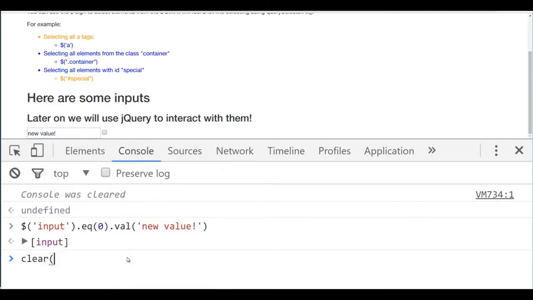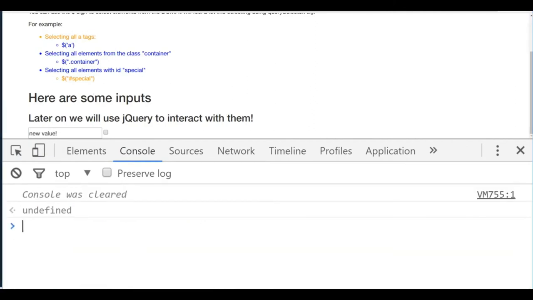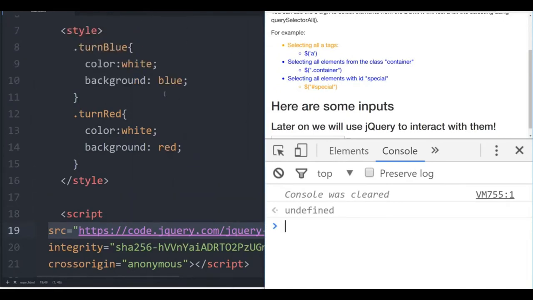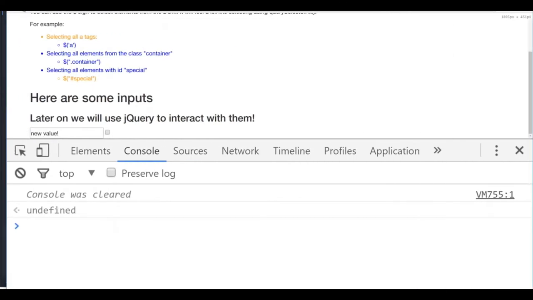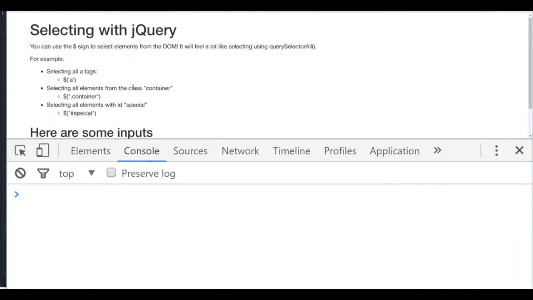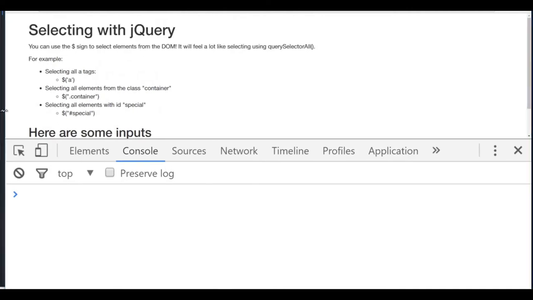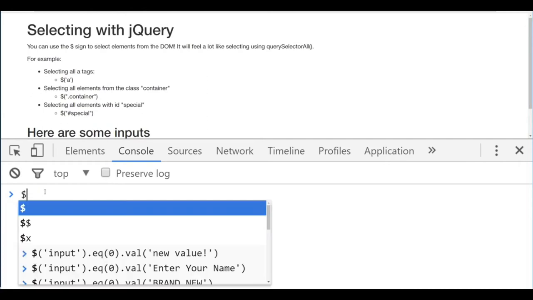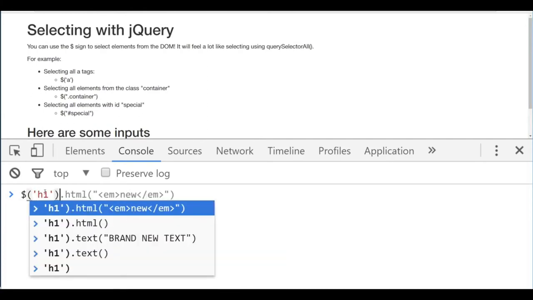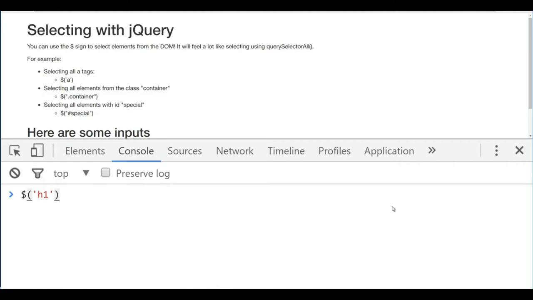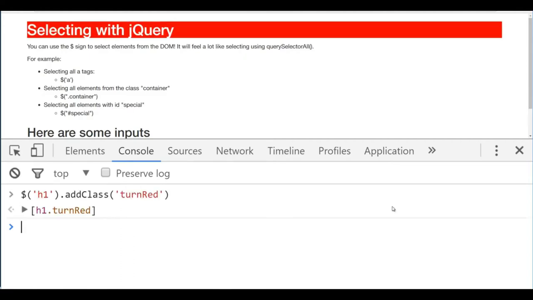All right. Now finally, I want to discuss classes. Remember we have CSS classes, and if we go back to our HTML document here, I see I have two classes, TurnBlue and TurnRed. So that's something to keep in mind. Let me refresh this page so we can get everything back to normal. Okay. And let me show you how you can add a class with jQuery. All you have to do is have a dollar sign here, select something, so let's select the header, in this case it's H1, and then if we want to add a class, all you have to do is call addClass, and then the name of the class. So let's say turnRed, and there we can see it turned red.